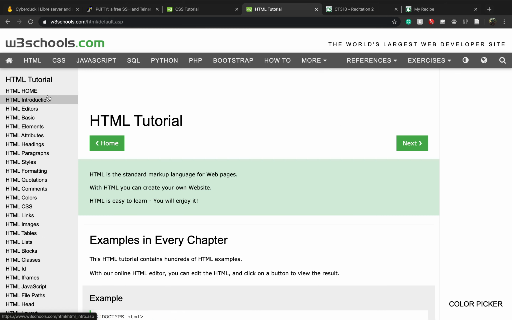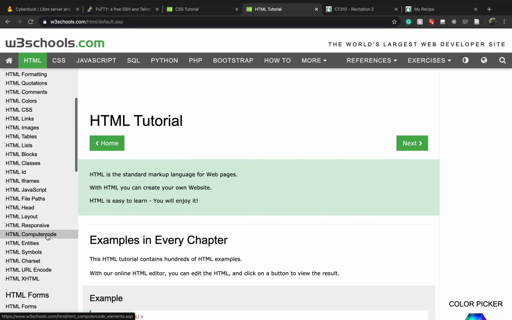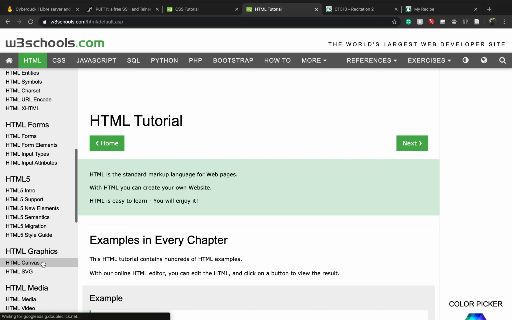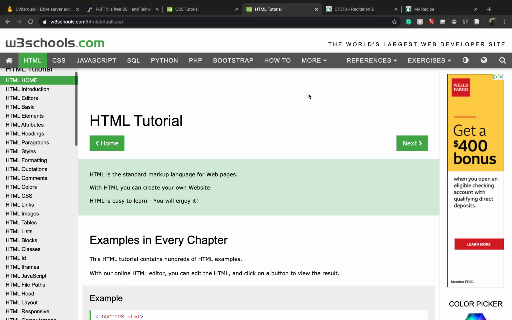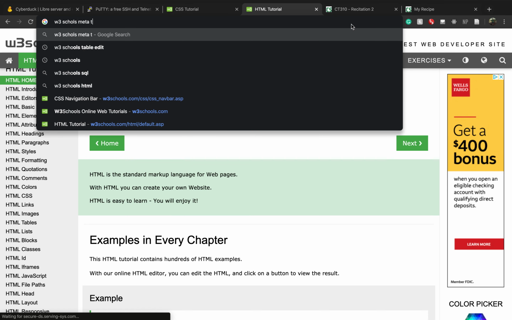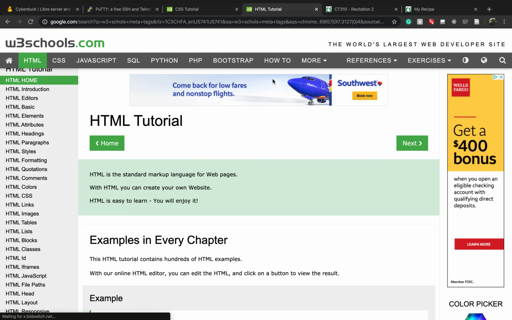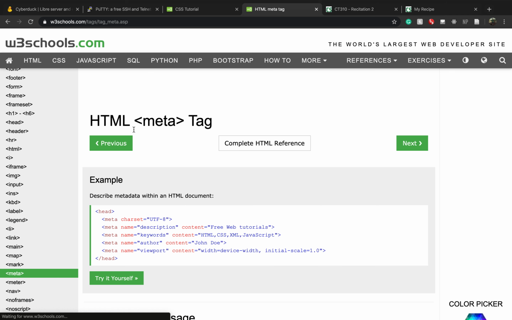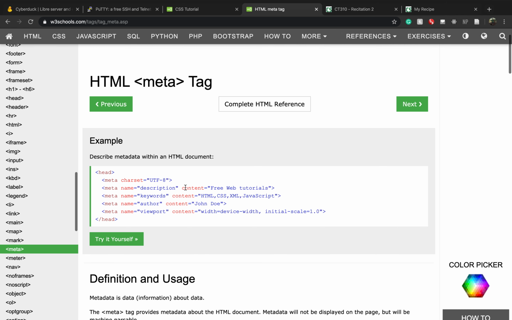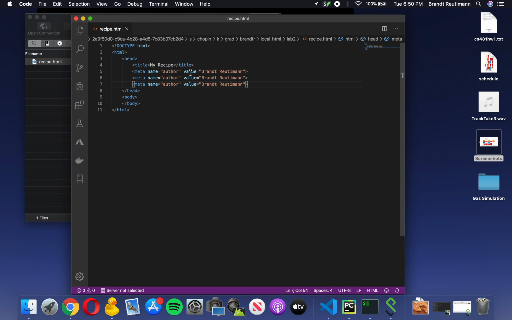Go to the HTML section. You can obviously look through it like this. Honestly, this is one way of doing it, but I'm pretty lazy, so I just search W3Schools meta tags. Okay, cool. It's going to pull this up. Okay, it's name, and it's actually, so I thought it was value, but it's actually content. So that's the structure of these.